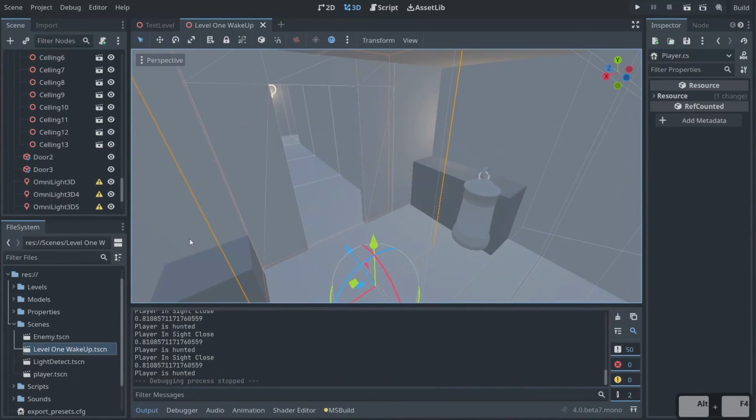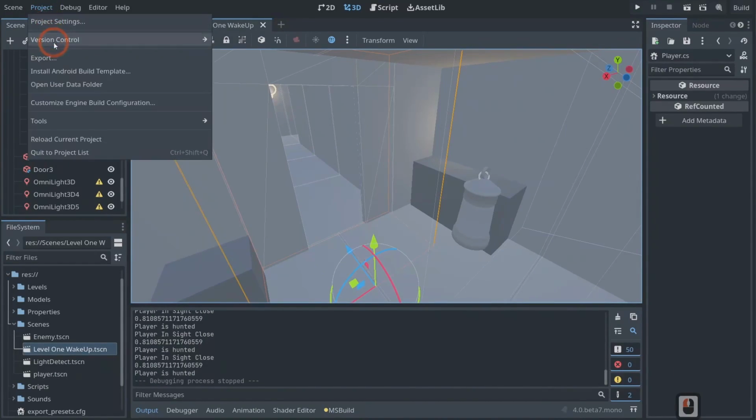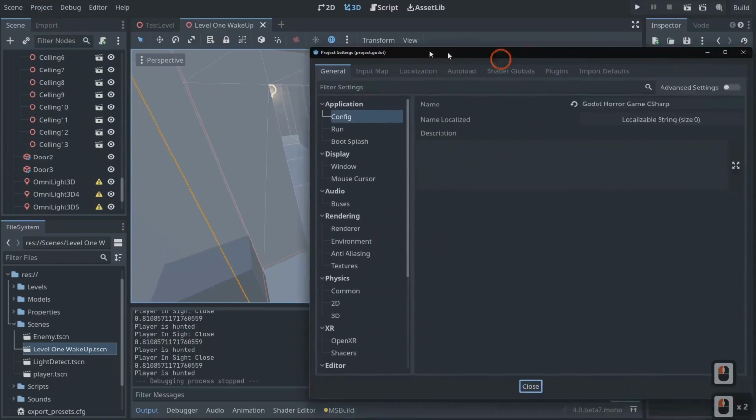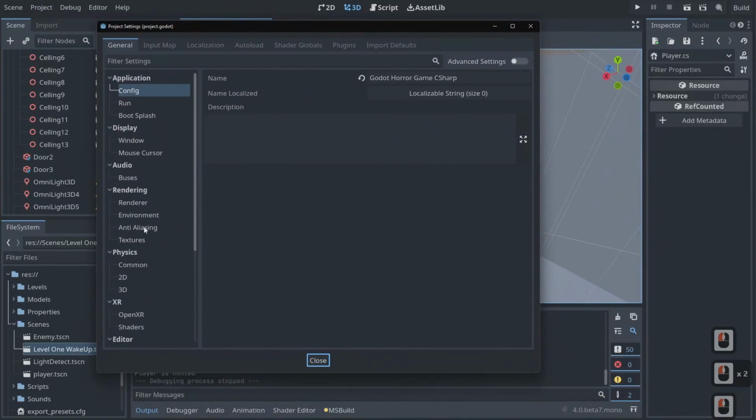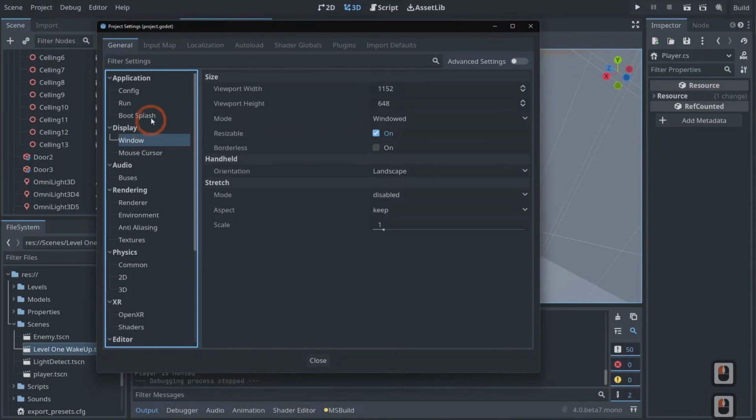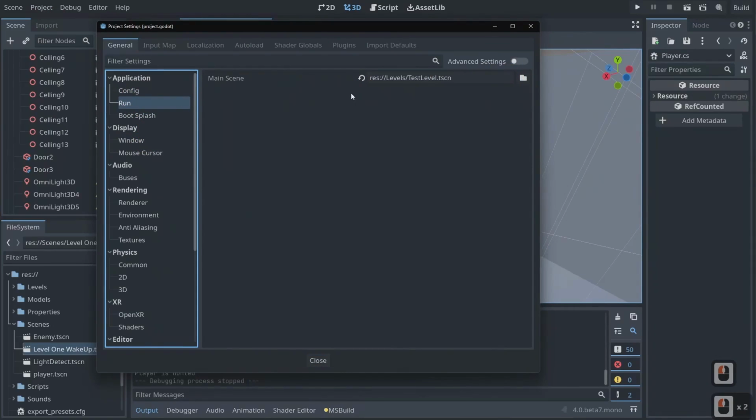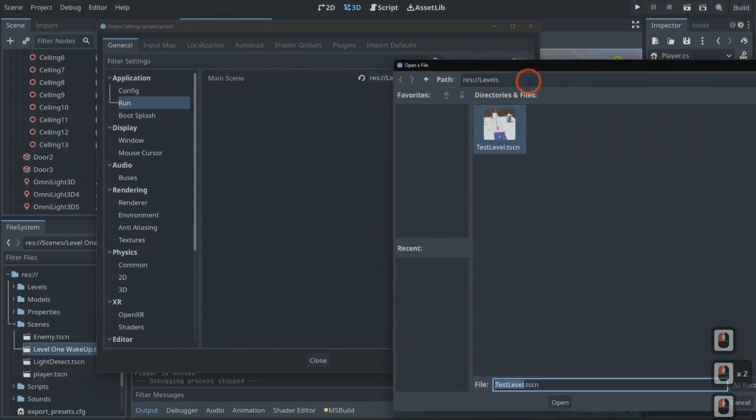Cool. So we don't really need our test level anymore. So let's go up to our project settings, and let's just spawn us into our level for now, because when we're doing our debugging, we might want to actually play our level. So let's just do that.